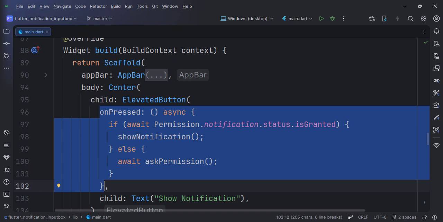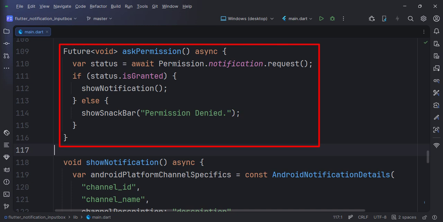When the button is clicked, we first check whether the user has granted notification permission. If granted, we call the showNotification function. If permission is not already granted, we request it. This is the askPermission function. Here, we request notification permission from the user. If the user grants permission, we call the showNotification function. Otherwise, we show a Snackbar that says, permission denied.